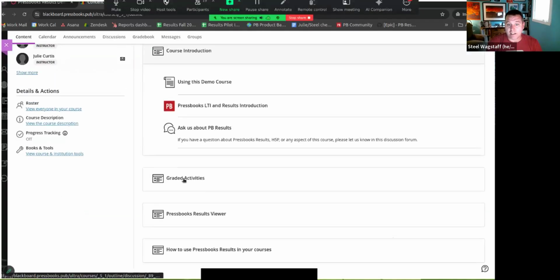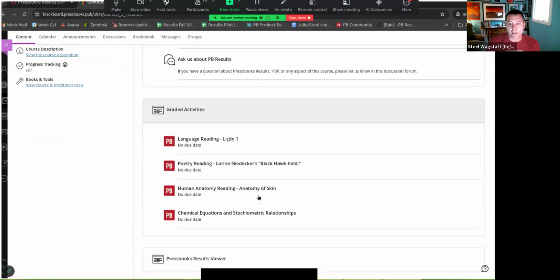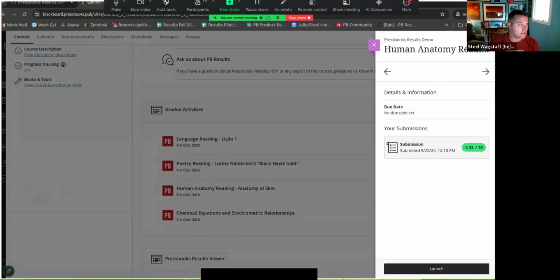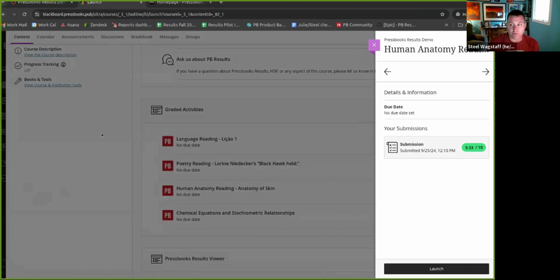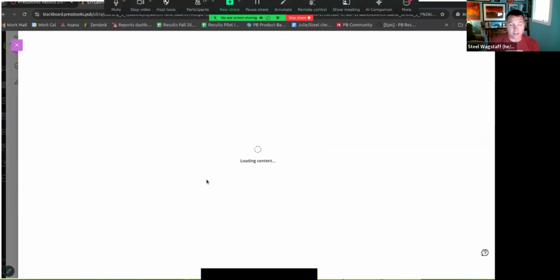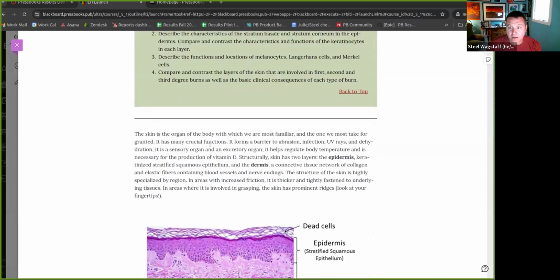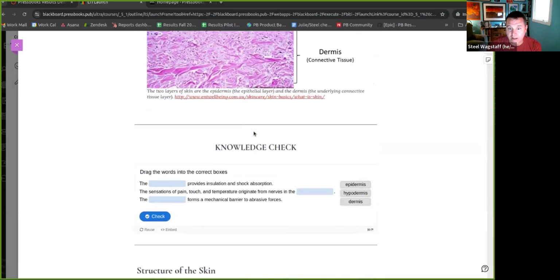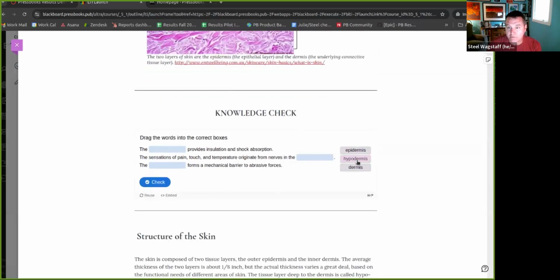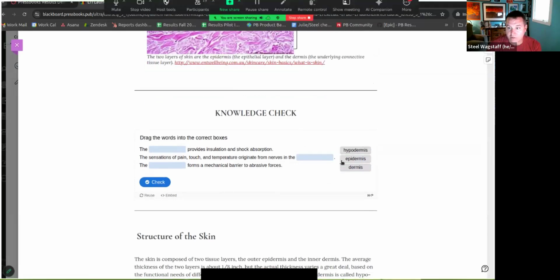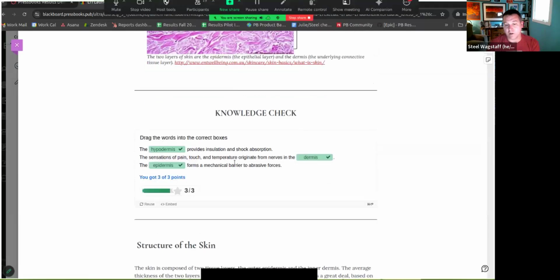And then you have these graded activities. In this case, let's do the anatomy activity because we haven't seen that one yet. This is a sample anatomy activity, and this would be something I need to launch first. Actually, I have done this one in this course before, but in this, I read through the learning objectives. I learn about epidermis, dermis, and hypodermis, and then I fill in what I think the answers are here. Sorry, I did well on that one.